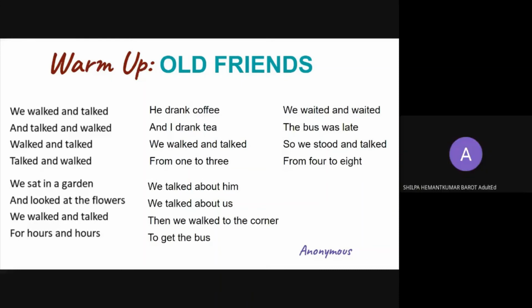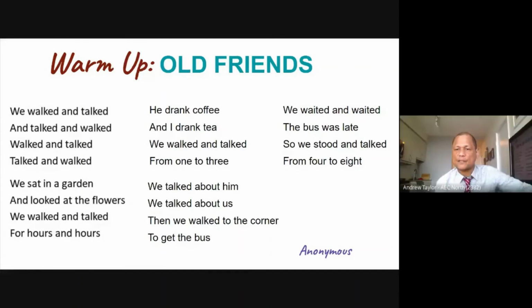We walked and talked and talked and walked. Walked and talked and talked and walked. We sat in a garden and looked at the flowers. We walked and talked for hours and hours. He drank coffee and I drank tea. We walked and talked from 1 to 3. We talked about him. We talked about us. Then we walked to the corner to get the bus. We waited and waited. The bus was late. So we stood and talked for 4 to 8.